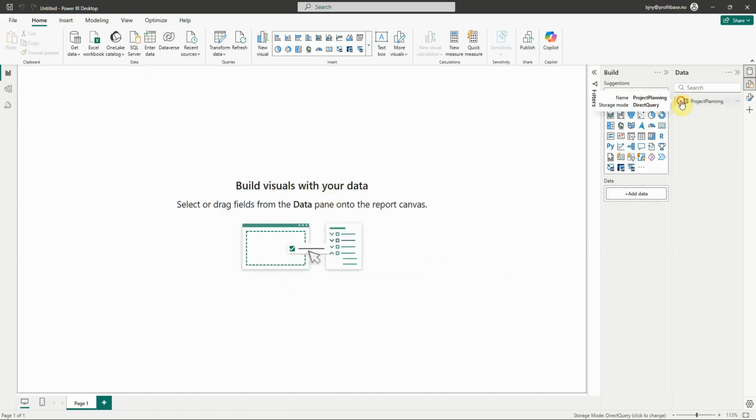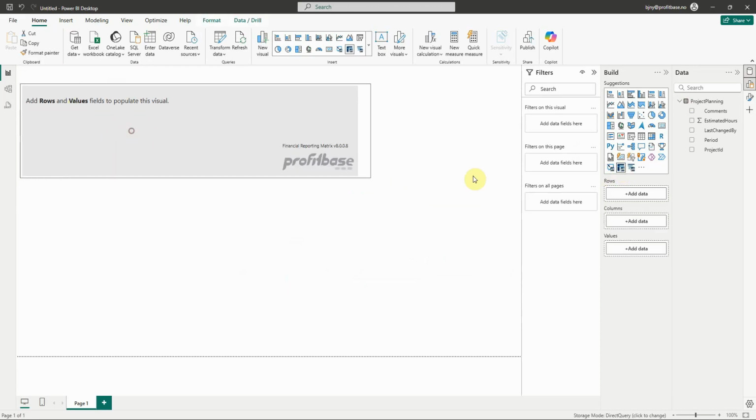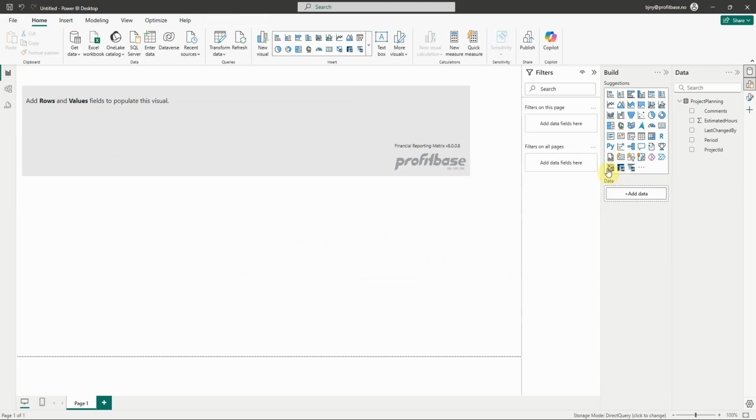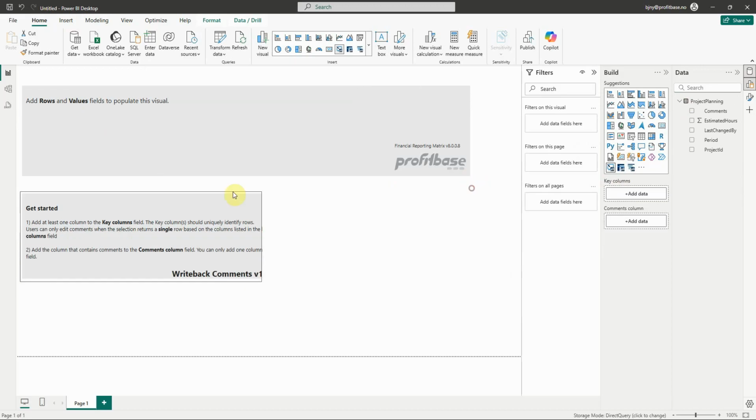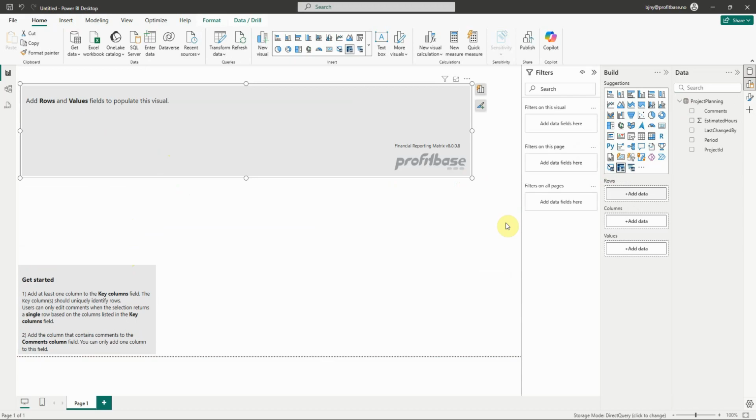Now we'll add the visuals we will be using. First, the financial reporting matrix. Then the Writeback Comments visual. The advantage of using the financial reporting matrix is that it gives us the data context we want when clicking a specific cell. The financial reporting matrix supports comments but does not have the ability to save them back to the database.